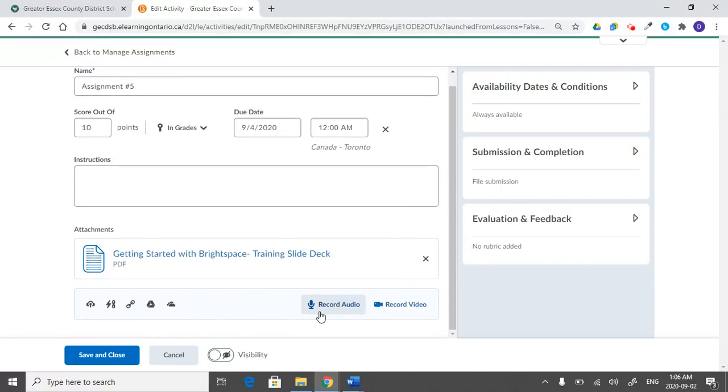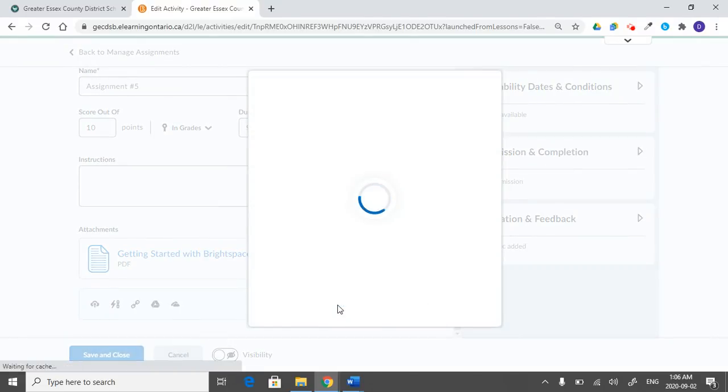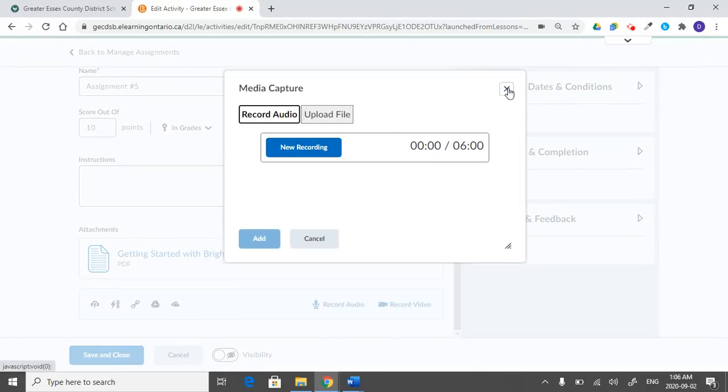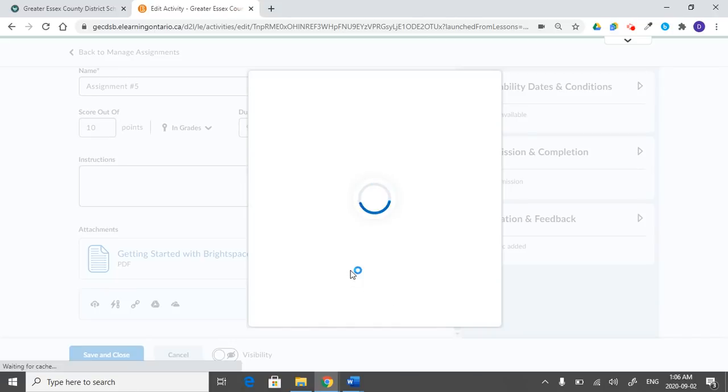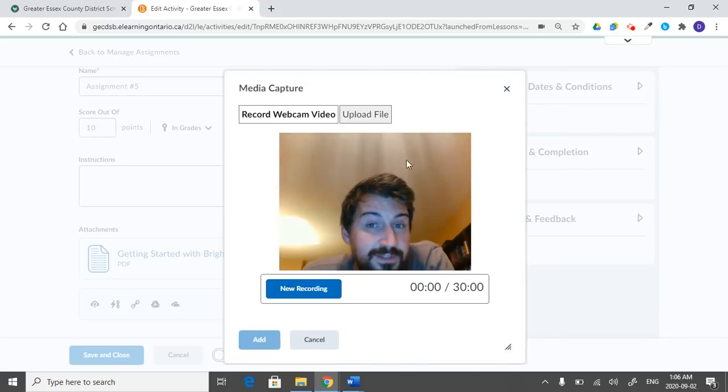I can also record audio or video instructions using audio or video note. Recording audio allows me to record up to 6 minutes. Recording a video note allows me to record up to 30 minutes through webcam.